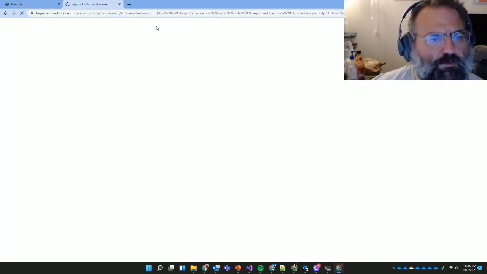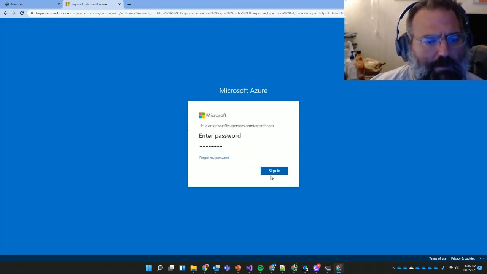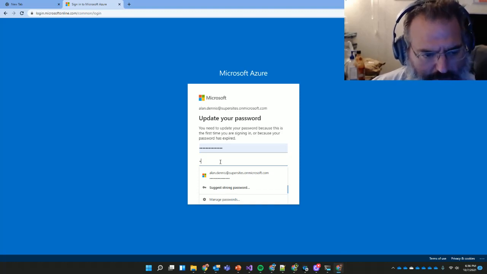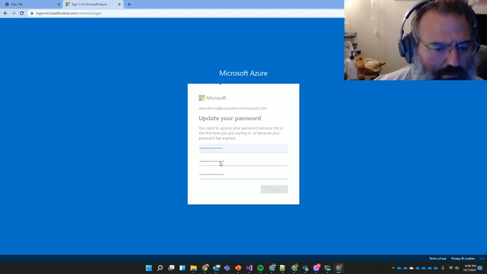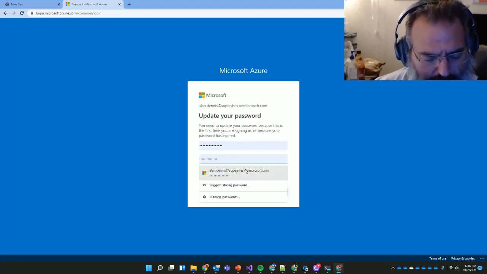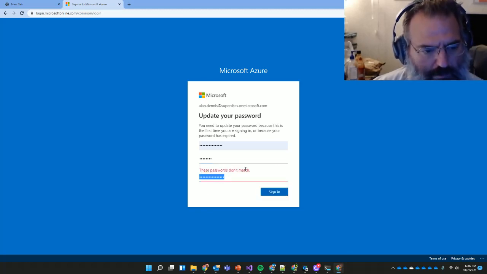And you go to portal.azure.com if you're not familiar with it, and you'll use your SuperSites login. And it's been long enough since I've used this that I need to give it a new password. And with any luck, I typed them the same way. All right. Being a little picky.